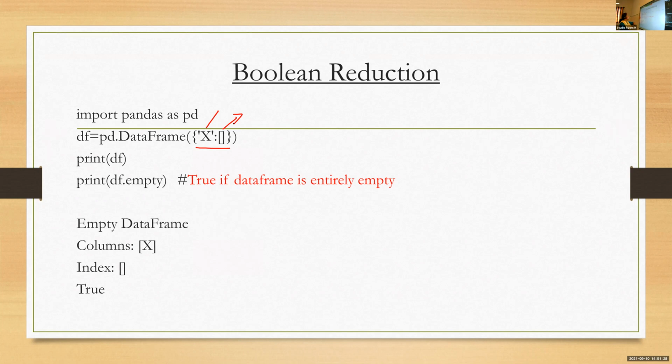After creating the data frame, if I use print df, the output is an empty data frame. The heading is empty data frame, and we gave one column heading for that empty data frame, so it will appear like that: columns X, index empty list. After creating the empty data frame, I want to check if it is empty or not. If I want to check whether a particular data frame is empty or not, we are using the keyword empty.